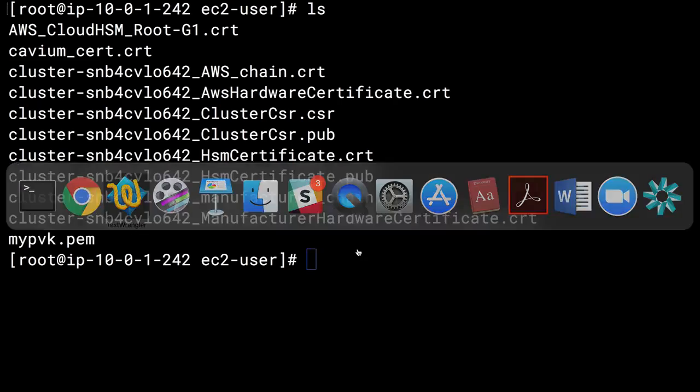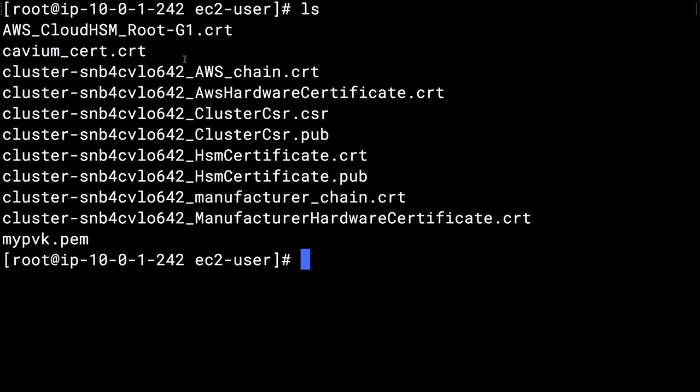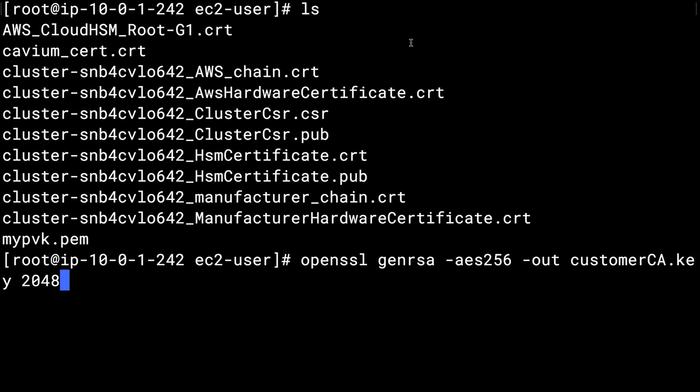Well, we need to go over to Text Wrangler and download the text file in the resources section of the course. In here, I'm going to go ahead and generate a private key. So I'm just going to paste this in here, and the private key is going to be called customerCA.key. So go ahead and hit enter.